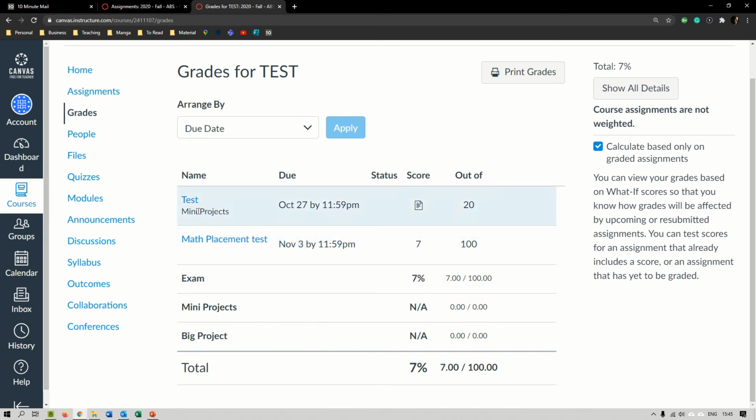Another option that you have is when you submit an assignment, but the teacher did not correct it yet, you would have this symbol, which means that it has not been graded yet. Then it will also show you the different grades you got for each one of the categories. All right. So for example, in the exam category, I got 7%. In the mini projects, it's not defined because I don't have a grade yet. And in the big project, same thing. Not defined because I did not have a grade yet.